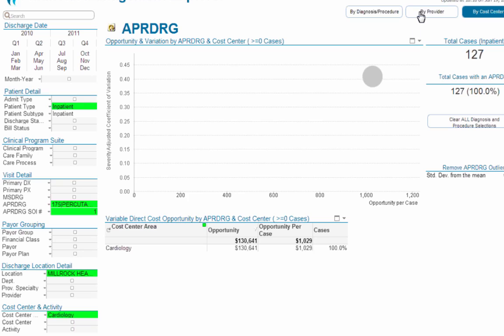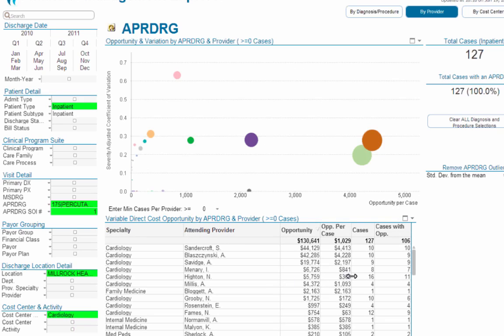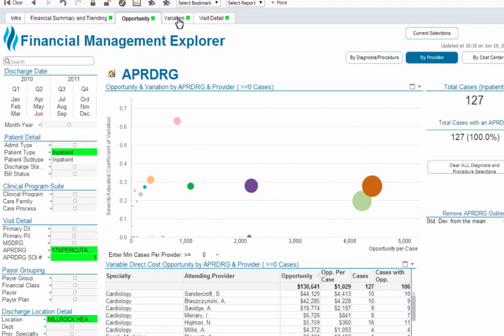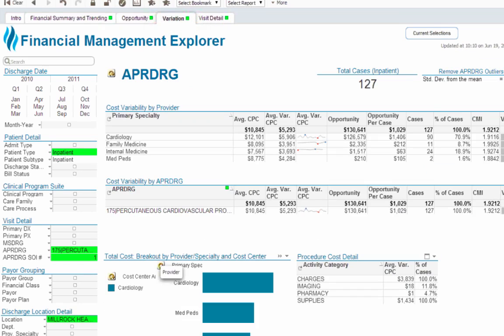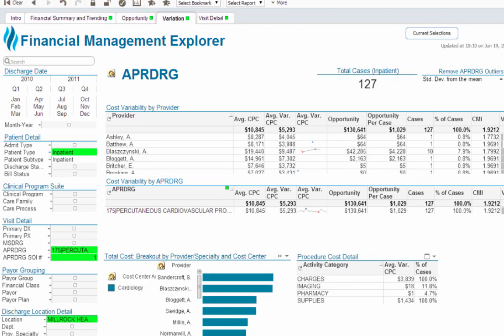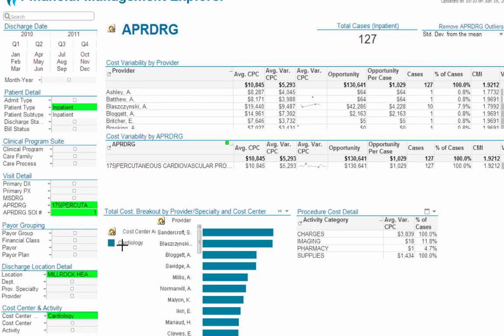And I'm going to look at by provider what the specific variation appears to be, or what the contributors to the variation appear to be. So in this case, I'm going to begin to drill down into our next tab, which is variation. I want to look by provider, and we're looking at the particular area of cardiology, and we see that the cardiology charges for these first two providers appear to be higher than the others for this APR-DRG and this severity of illness.